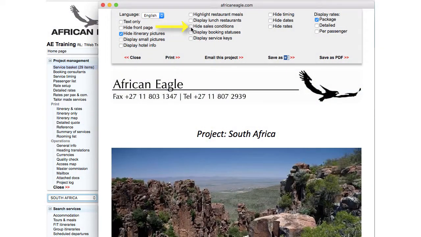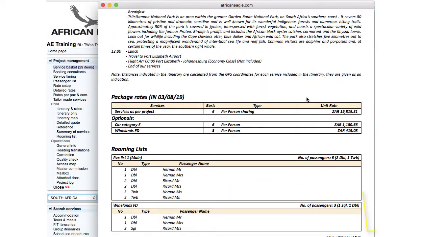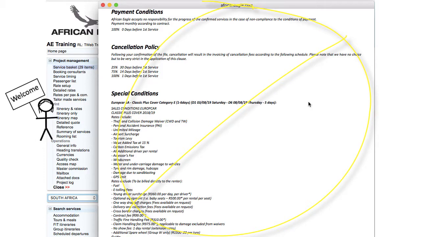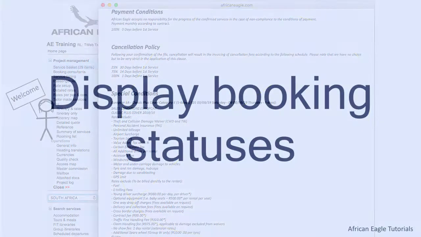Hide Sales Conditions hides all sales conditions at the end of the itinerary. Sales conditions are between the company and the client and should never be included in operational documents.